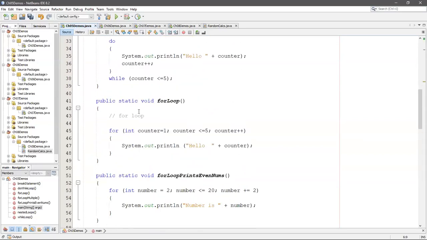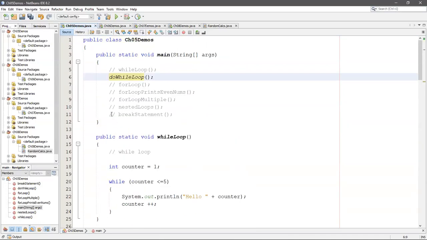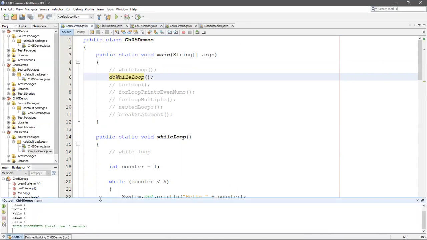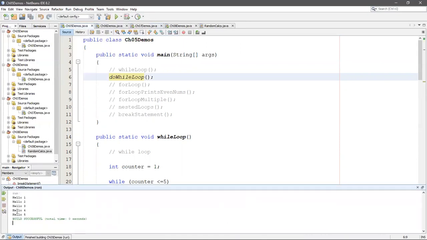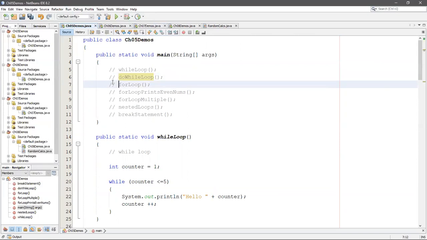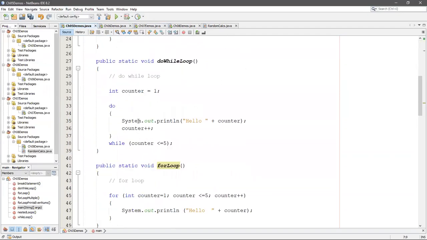The for loop is the next one. I don't remember if I ran this one or not, so let me go ahead and run that one for you. And as you can see, it does the same thing. Hello 1 through hello 5. Okay, so I'm going to comment this one and then uncomment the next one. So this for loop, let's go over the code first.